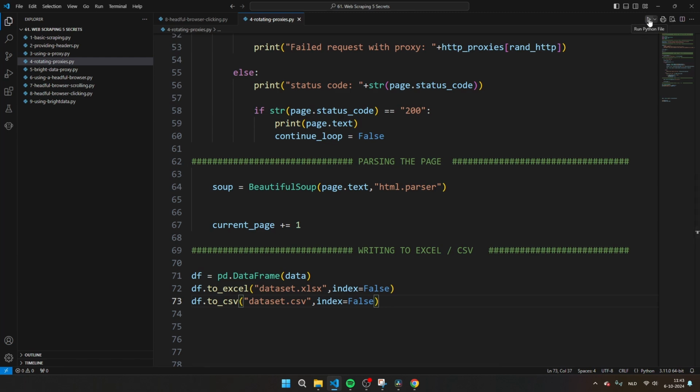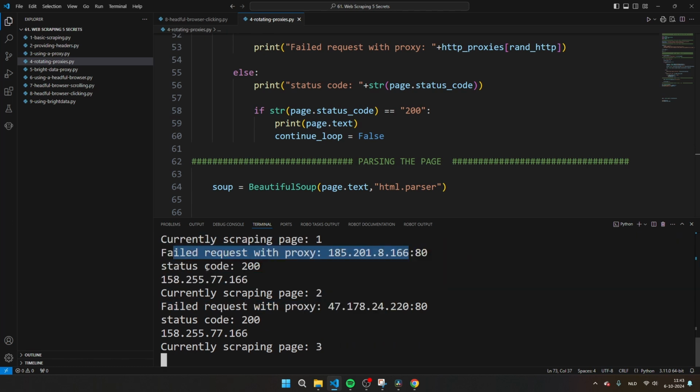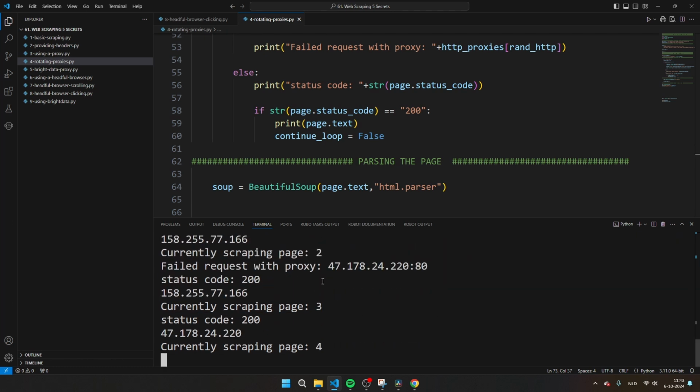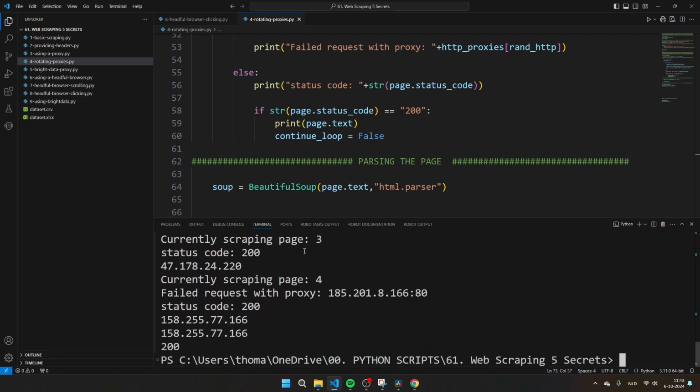So let me run the script. I will see that some of the proxies, so in this case, we get a failed request. Well, that happens. And then the second time we get a good request. So that happens for every page. And you see, for example, for page 3, the request is immediately successful. So this is a simple method to rotate proxies, taking into account errors and everything that can happen. And of course, you're free to modify this script to adapt it to your situation.